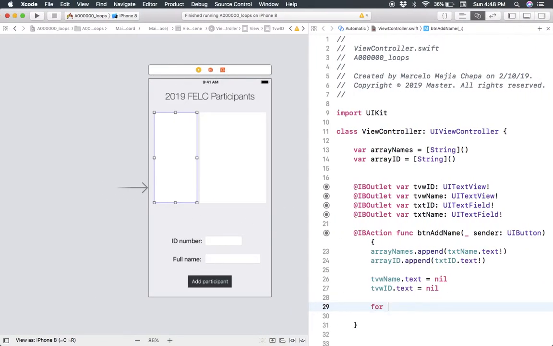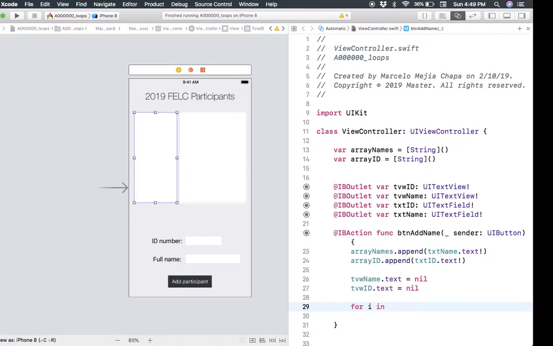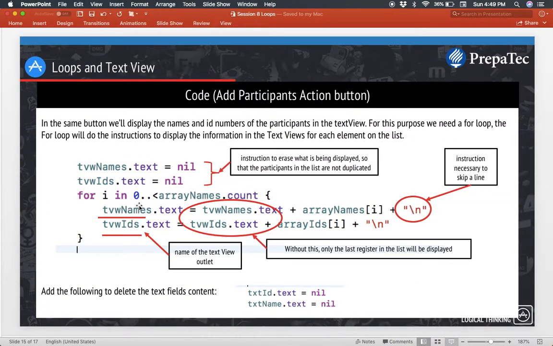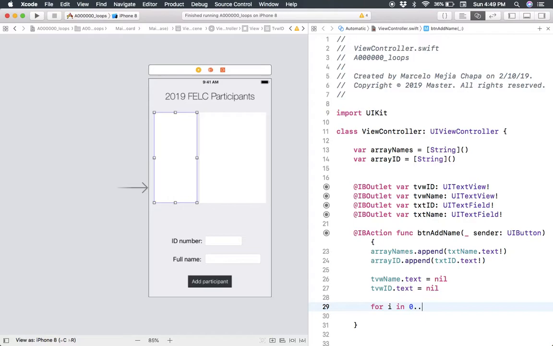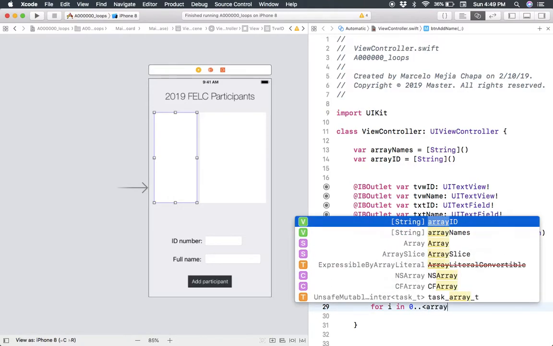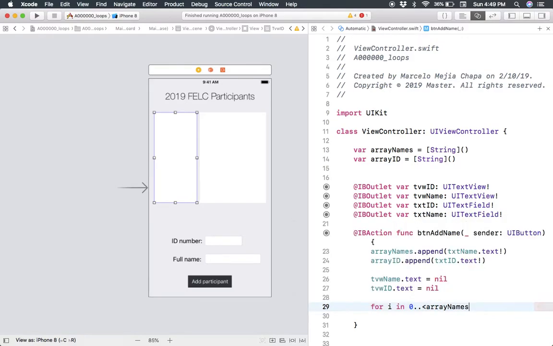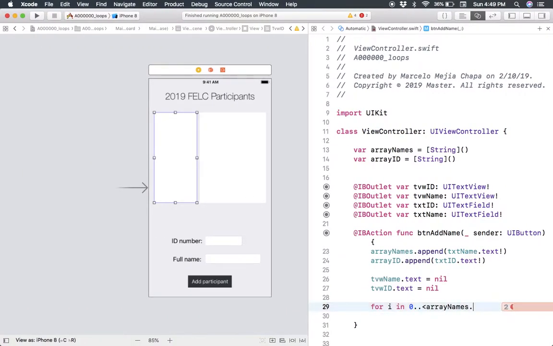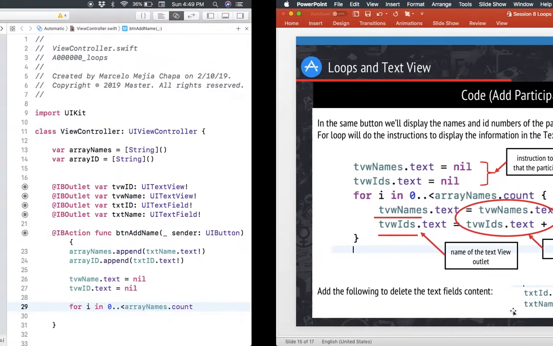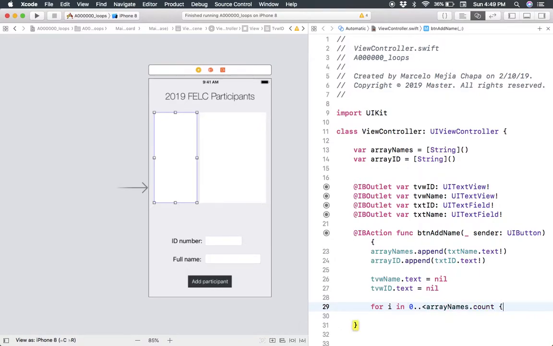So let's write for i in 0 to 2, array names dot count. It can be array names or IDs because they're going to equal the exact count for both of them. Dot count, and we can open our brackets.